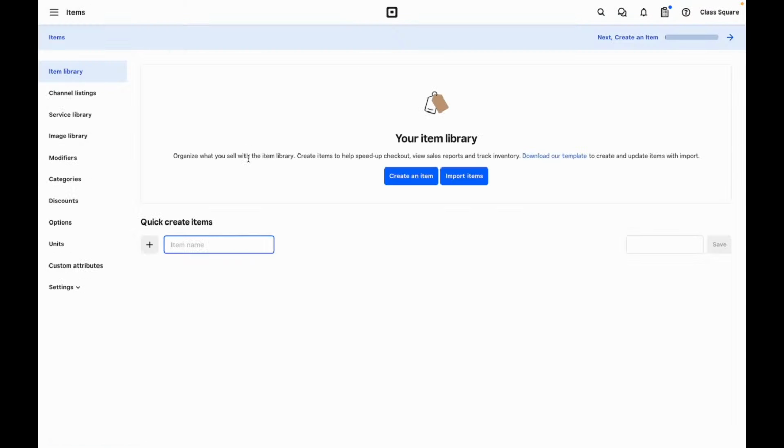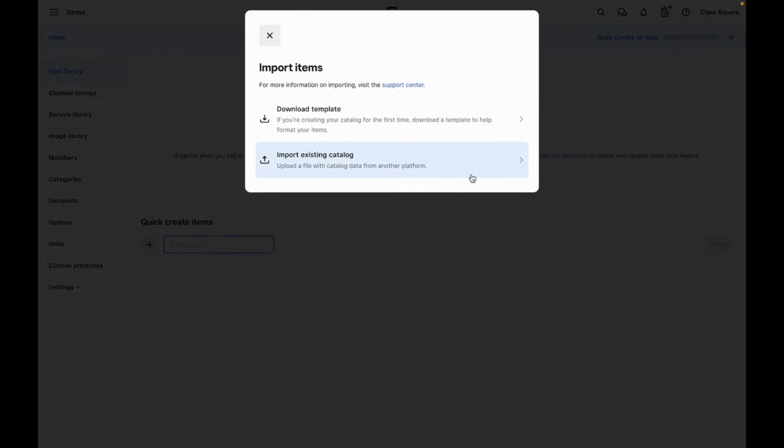So that was your complete item library. So this is where you'll spend the most of your time setting up, entering in all of this information to ensure that it's set correctly. You can also import the items by using a CSV, entering in that information, and then importing it in.